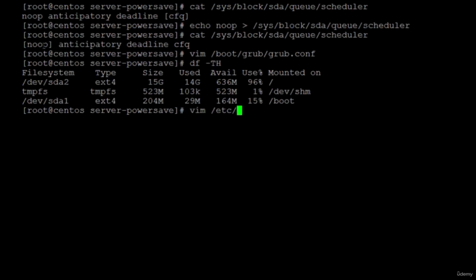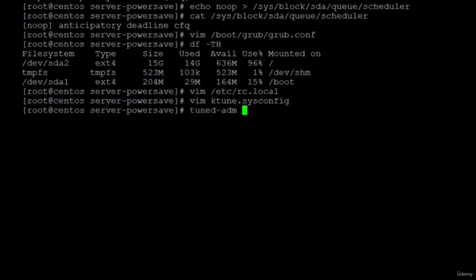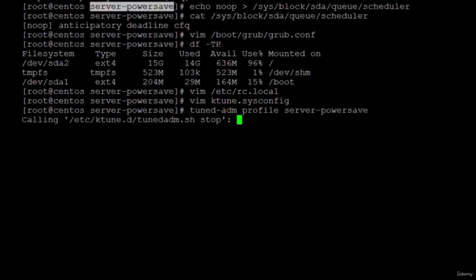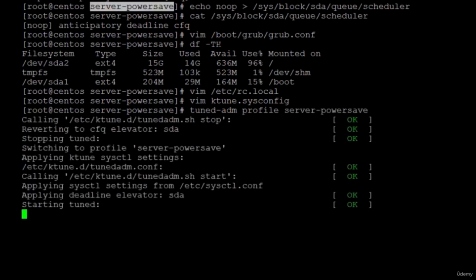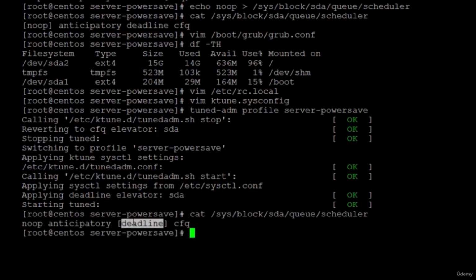So what we are going to do is we will edit the file ktune.sysconfig, and here we will set the elevator to deadline and ELEVATOR_TUNE_DEVS to /sda here, because I want to apply it to this particular disk, because as of now as you can see I am using sda and there are no other disks. So let us now apply this profile, tuned-adm profile server-powersave. Now this is getting applied. Okay, this is applied. Now let us see if we have the scheduler set to deadline or not. So as you can see it is set to deadline now, so our profile is working fine.